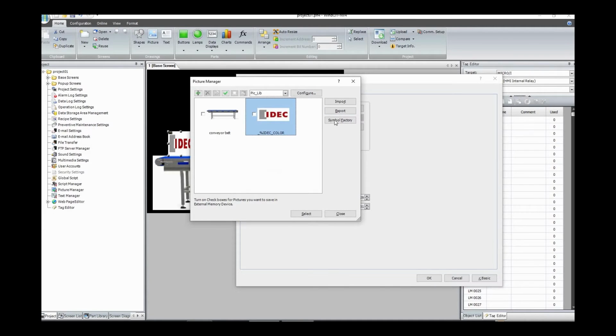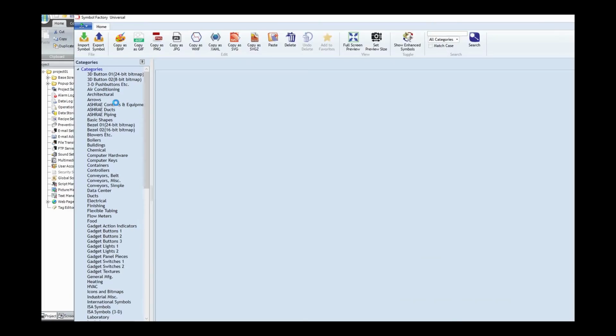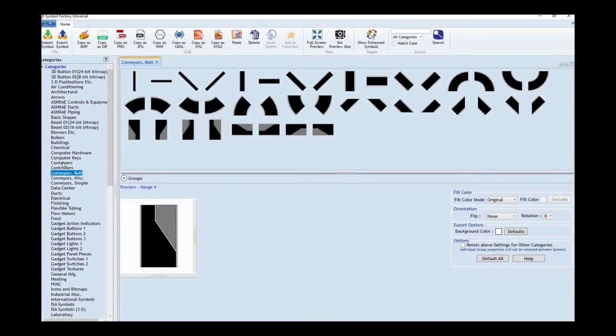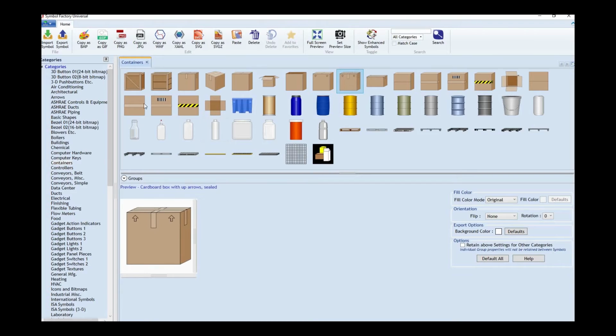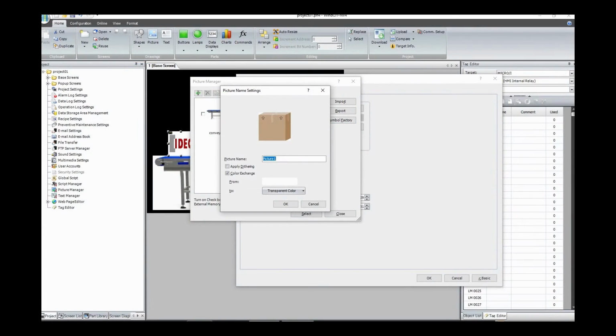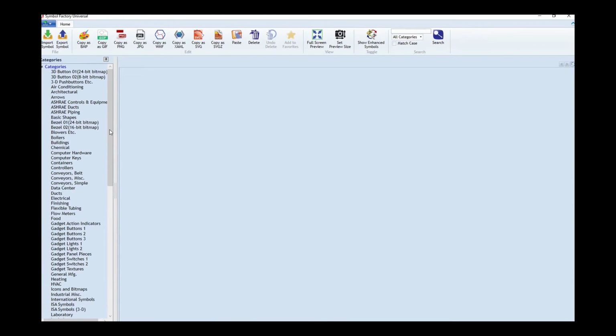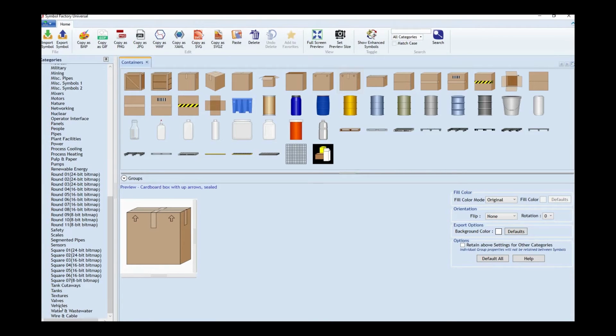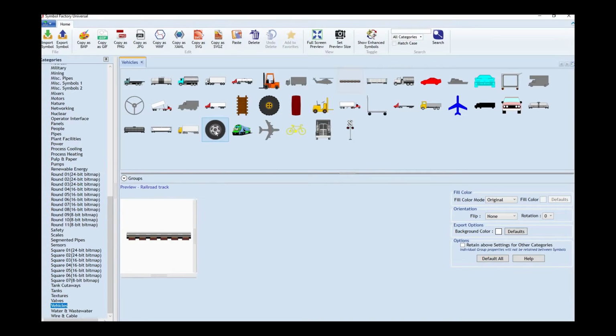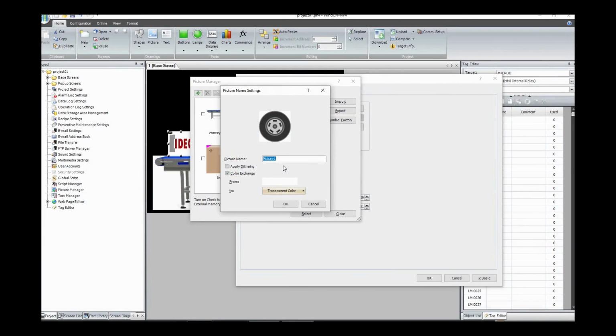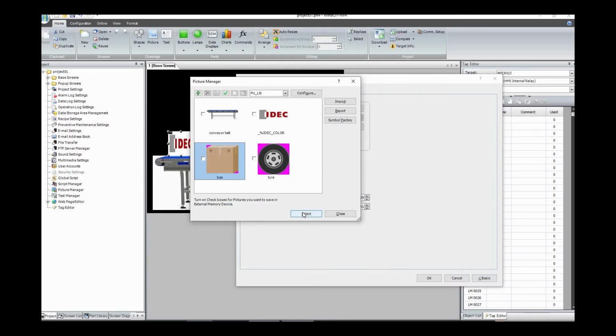So for the box, let me get some box image from the symbol factory. It is located in container. Let me use this, for example, copy as bitmap, give a name. And then let me get the image of tire also, which is under vehicles. Take this tire. Of course, if you like other shape, you can always choose. But in this example, I'm going to use this tire image. All right, let's select this box.